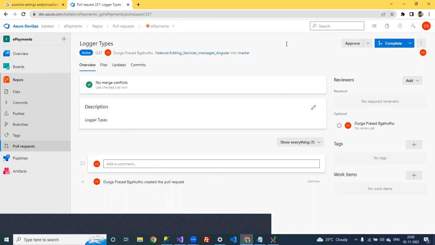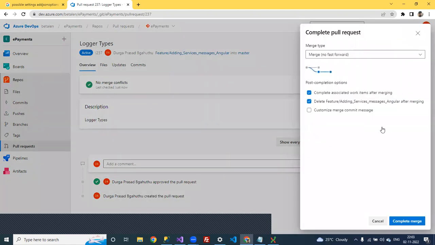Once you create it, you have to approve it yourself first. Then someone has to approve for me too. I need to approve because I'm the approver, and I'm an administrator for this project, so there is no one else to approve. So I need to complete this myself.